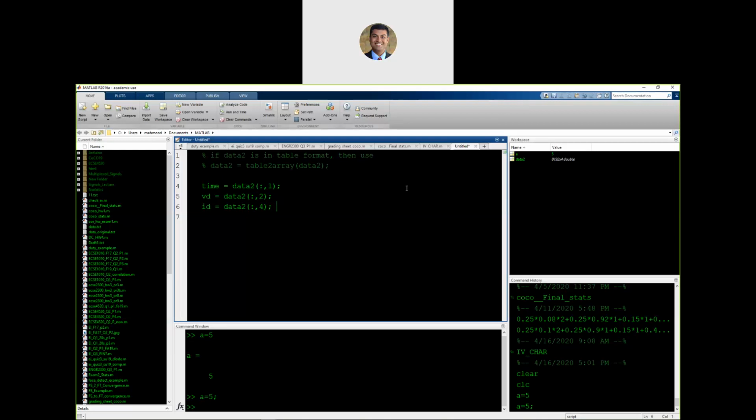Note that I could have also done ID equals data 3 divided by 1000. I could have done that as well. The percentage sign is the comment, so that doesn't get executed. Only the statements do. Let's see.